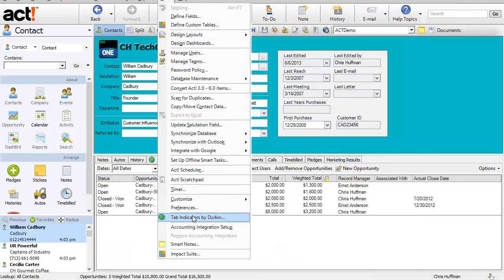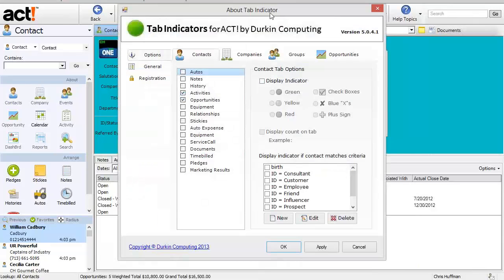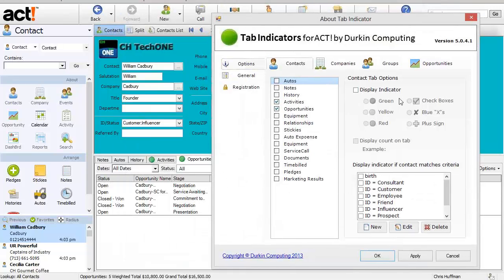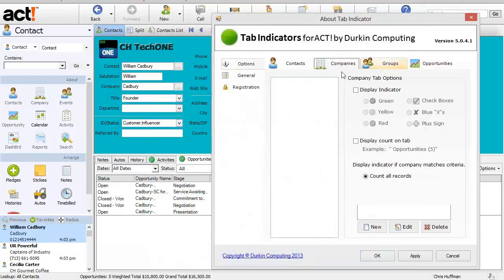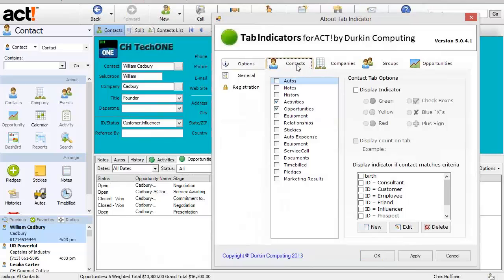So if we go to the Tools menu, Tab Indicator, at the top of this tab indicator we have which view we're working on. So contacts, companies, groups, and opportunities. You need to be on the contact screen to go to contacts, companies to go to companies, because technically ACT hasn't loaded that view under the hood yet, so that's why that dialog box came up.